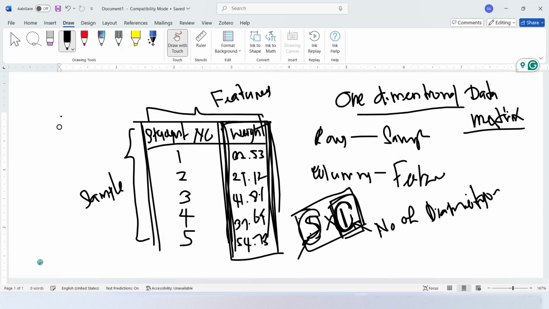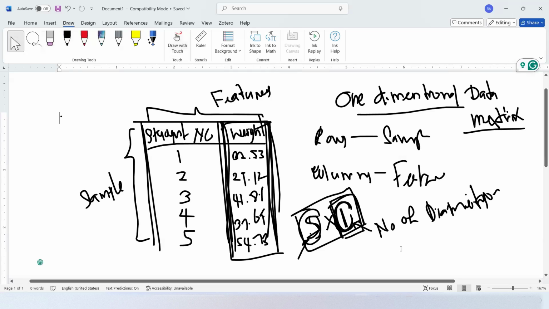So when we say one-dimensional data matrix, you should immediately think that there is only one feature, or one dimension, inside this table. We discussed those things in the last session as well.